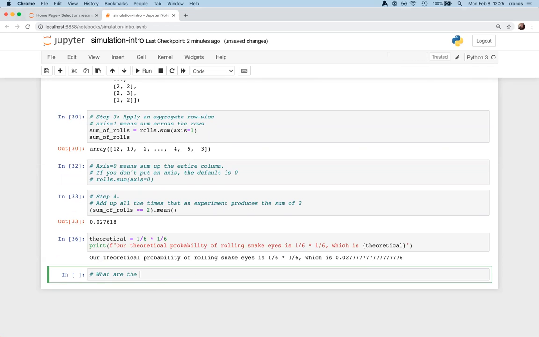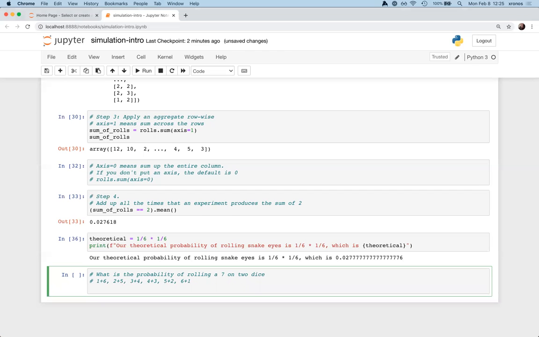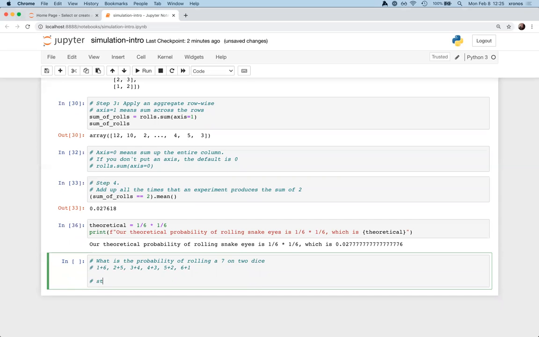So what is the probability of rolling a 7 on 2 dice? Right, there could be a number of ways of producing this. We could produce this with 1 and 6, 2 and 5, 3 and 4, 4 and 3, 5 and 2, and 6 and 1, as an example. So we can set this up. So step 1, represent our outcomes.